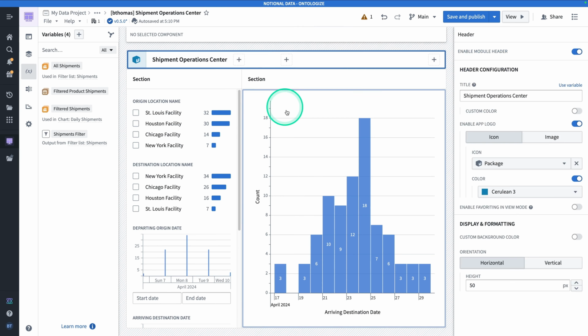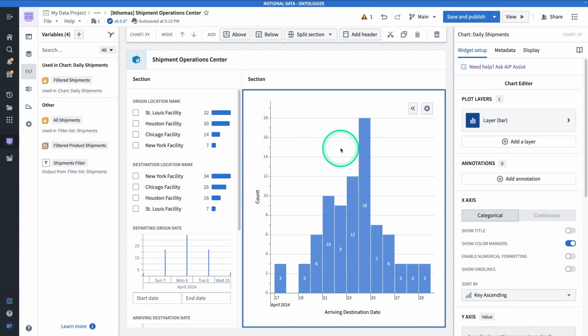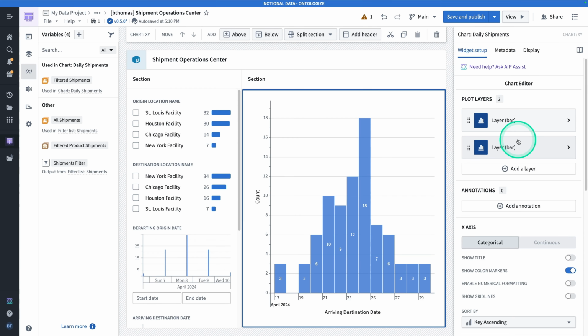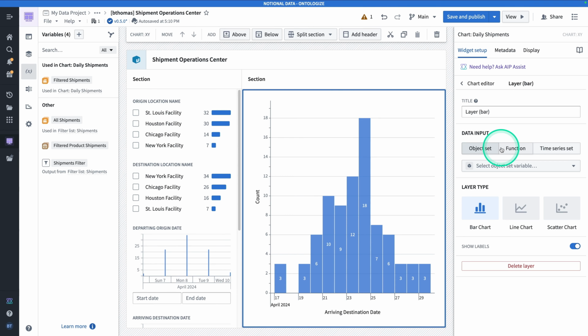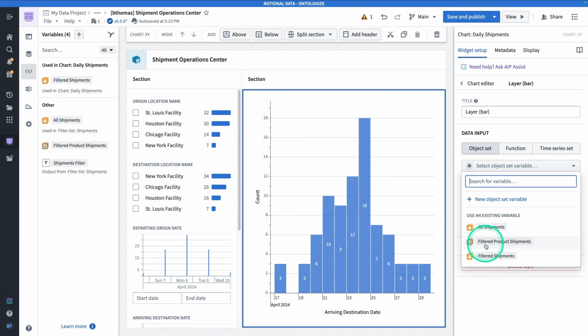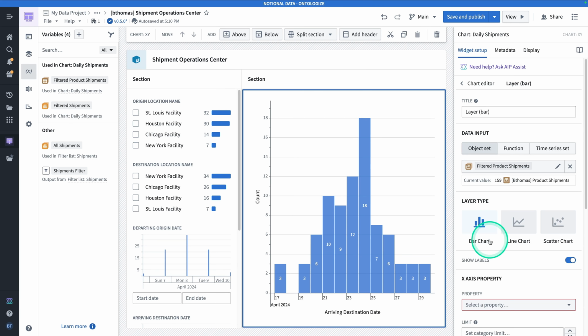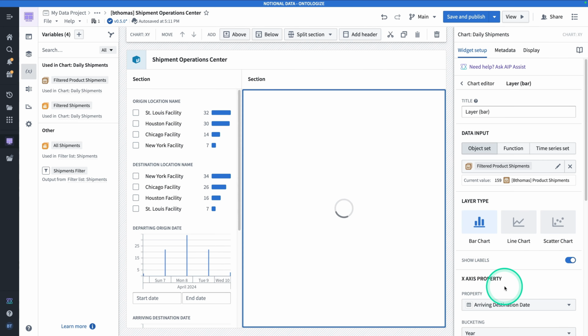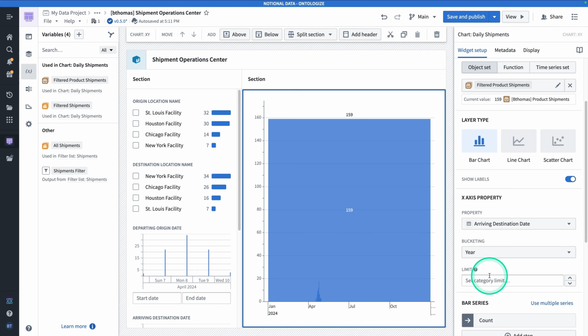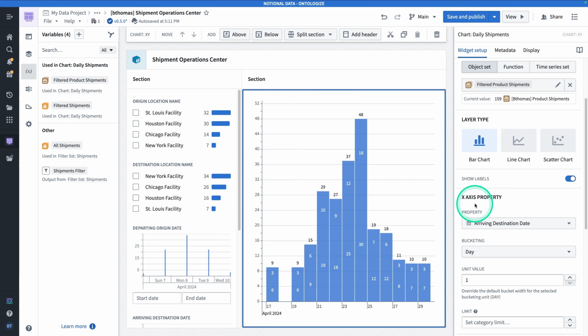Let's add this new data to our chart. We can add it as another layer on top of the shipments themselves. Let's click into our chart and click Add a Layer. The second layer bar we'll click into. And our data input here will be filtered product shipments. We're going to choose the same x-axis property here, which is the arriving destination date. That's also a property on the product shipments, and we're also going to bucket by day.